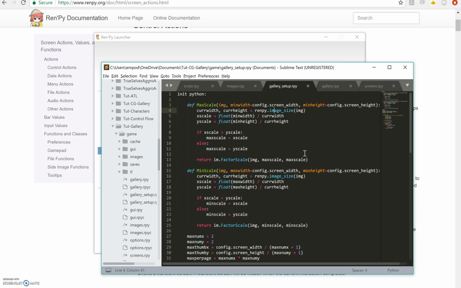The first thing I'd like to point out is something that PyTom, the creator of Renpy, mentioned: this image size function right here is really slow. You may have noticed that it took a while for my game to load when I did the demo at the very end of the last tutorial. And that's because it takes so long.